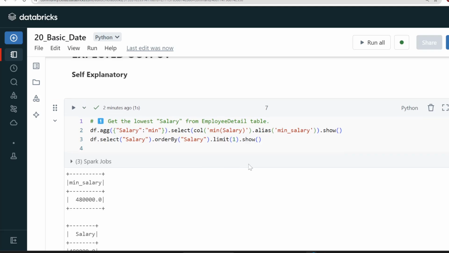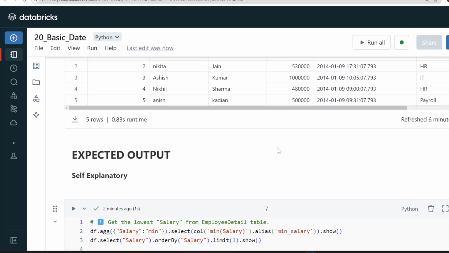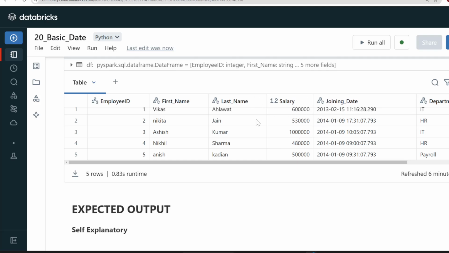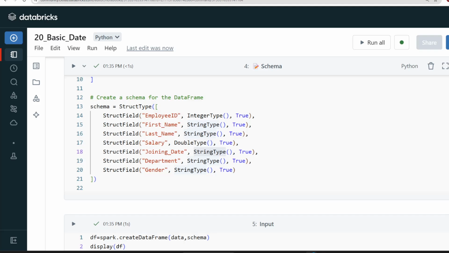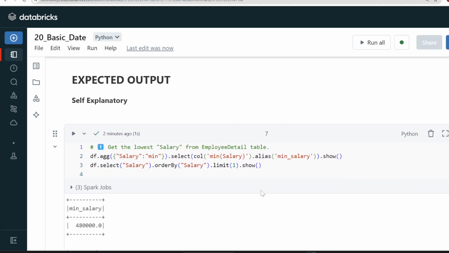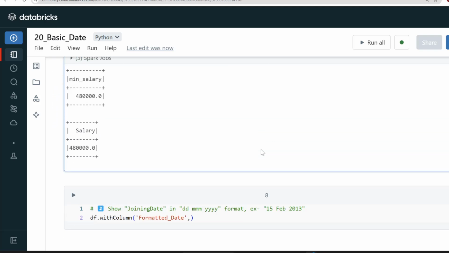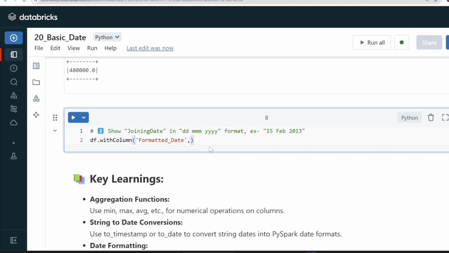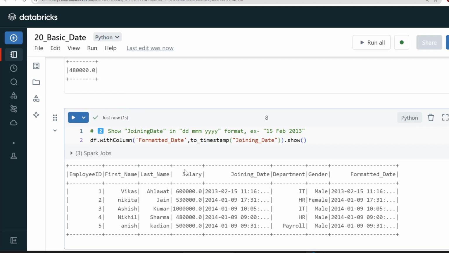And how do you convert now? You want to convert the joining date column, which is in string format, into date format. For that, we have various ways. One of the ways is you use the to_timestamp function. What you do is you give here the column name. Now, let me show you the converted column. See, you have converted.